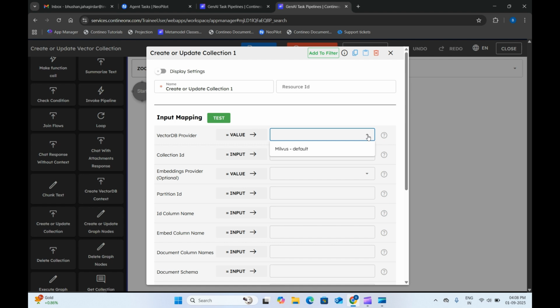In the Vector DB Provider field, select the option from the drop-down list. As of now, only Milvus is the default vector database provider supported. Collection ID is the name of the collection under which the collection will be stored. Embeddings are the numerical representation of data for the vector database. You can select the embeddings provider from the drop-down list. You can also collect the related data and store it as a block called a partition. Here, you can provide the partition ID.